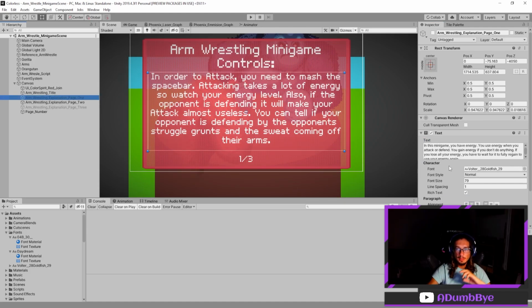So in this minigame, you have energy. You use energy when you attack or defend. You gain energy if you don't do anything. If you lose all your energy, you have to wait for it to fully regain to use your energy again.